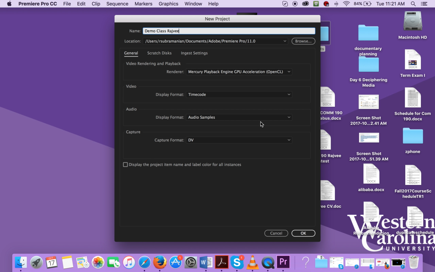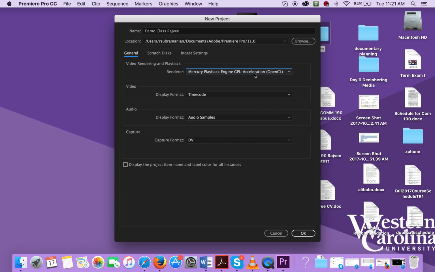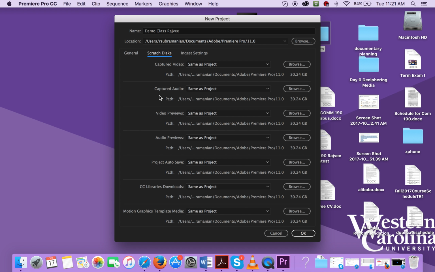Don't be confused with all this other stuff that you can see here. These are nothing but the processing capabilities of the software. Sometimes it depends upon the RAM, the speed, processors, and all this stuff, so don't worry about that. But I would just talk to you about some of the stuff that you see here on the scratch disk. Sometimes people will be working with an external hard drive or other flash drive.